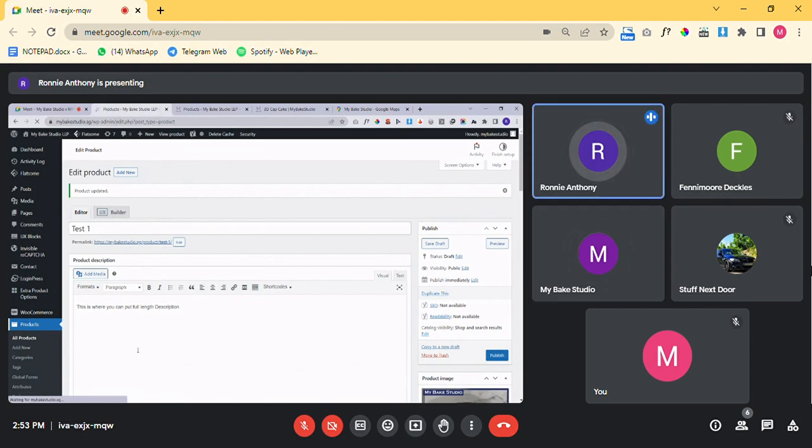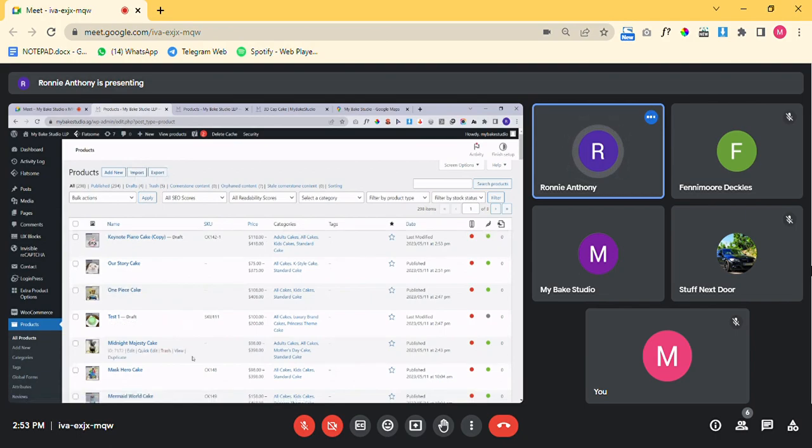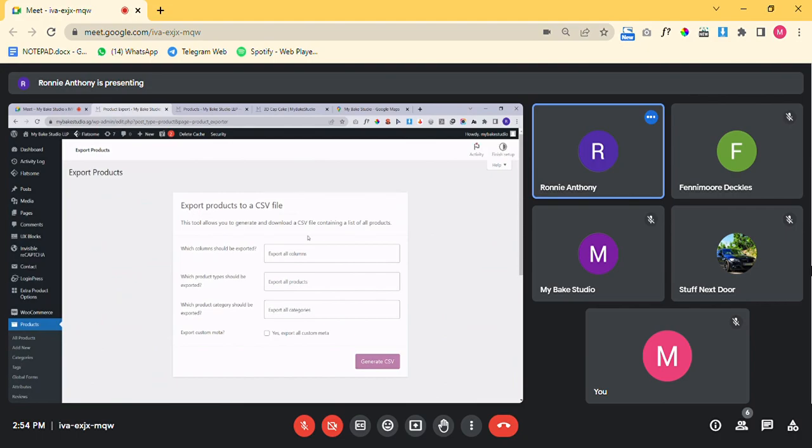Yeah, actually you can. Let's say you have new batches of products you want to upload in the future. You just export out this one, the current CSV. Then you just click on generate CSV.